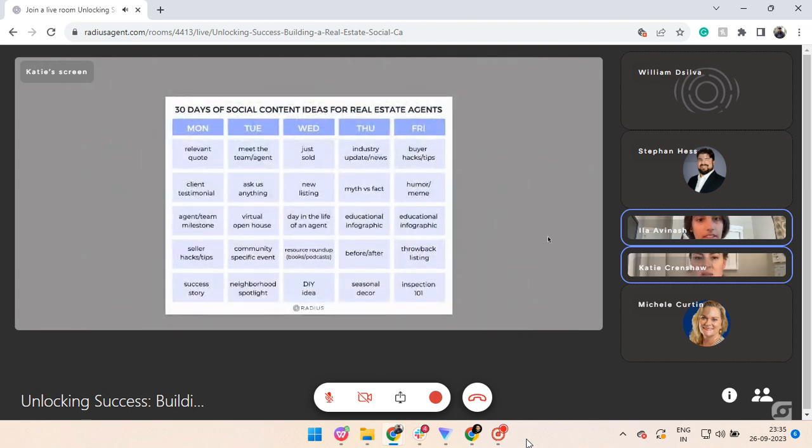So this is just based on a Monday through Friday situation. And it's 30 days of social content. So feel free to screenshot this, or if you want me to email you this file, you can always shoot me an email. Kate, if you want to forward this to me after the session, I can go ahead and share this with our attendees from today's session. Okay, that works.